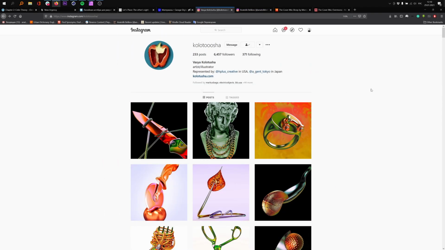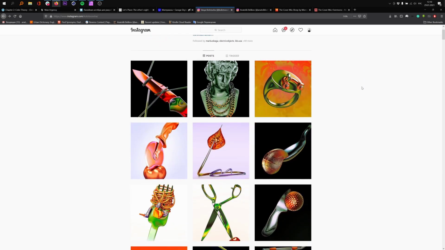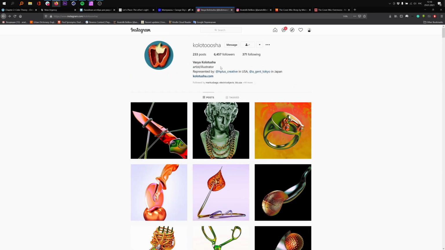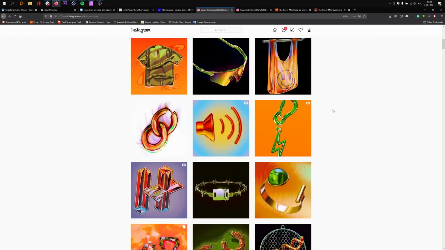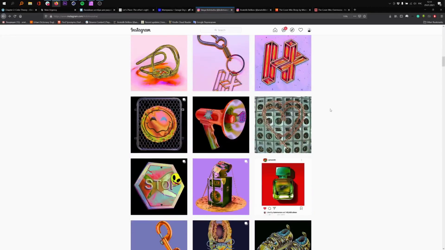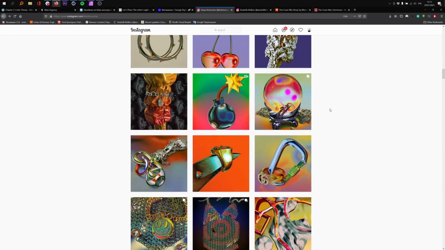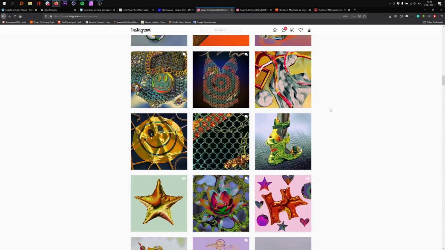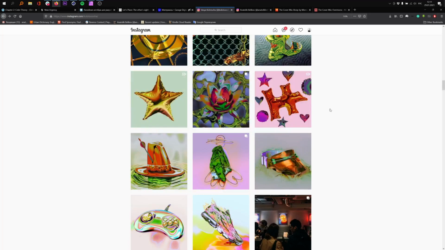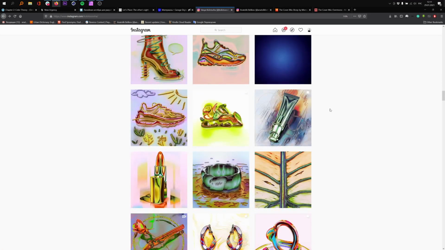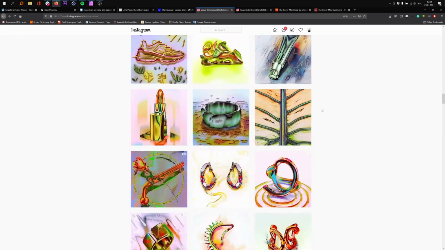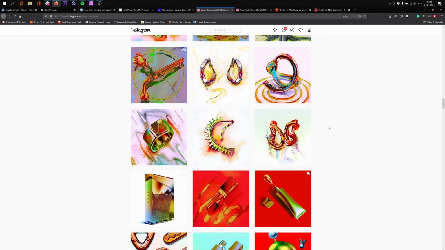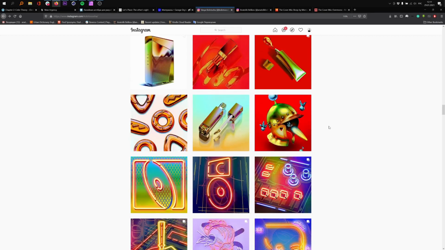Okay, so this is the Instagram of our artist for today, Kolotooosha. He's, I think, a 3D artist and illustrator from Ukraine. And here you can see his works, all of them beautiful and really vibrant. There are a lot of colors and super sweet smudged reflections. So today we're gonna try to achieve one of these looks and feel pictures.